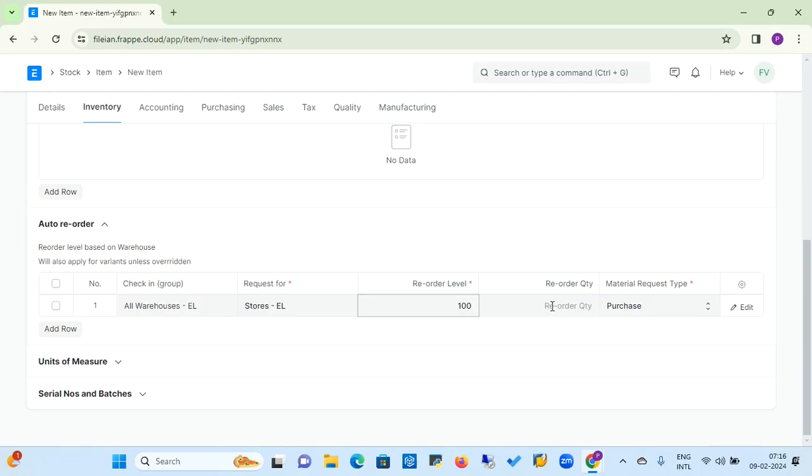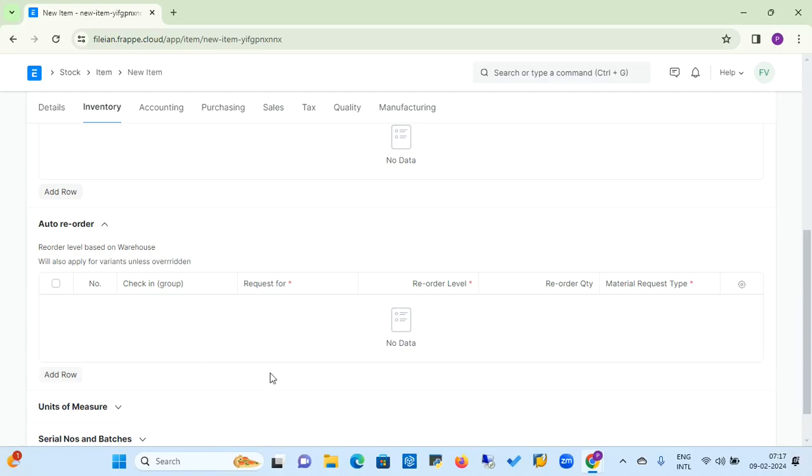So I have entered the 100 number, and then if the stock goes below 100 numbers, how much quantity do I need to order? So if it goes one or two pieces below this level, then I will order a minimum of 50 quantities, and that request goes directly for purchase. So this is the concept of auto reorder level. Currently we don't want to set any auto reorder level, so I am selecting it and deleting it.